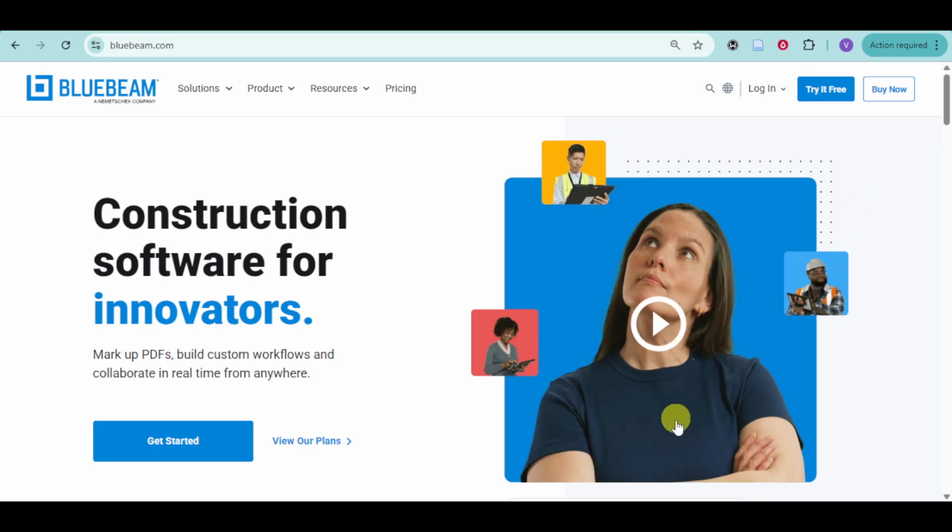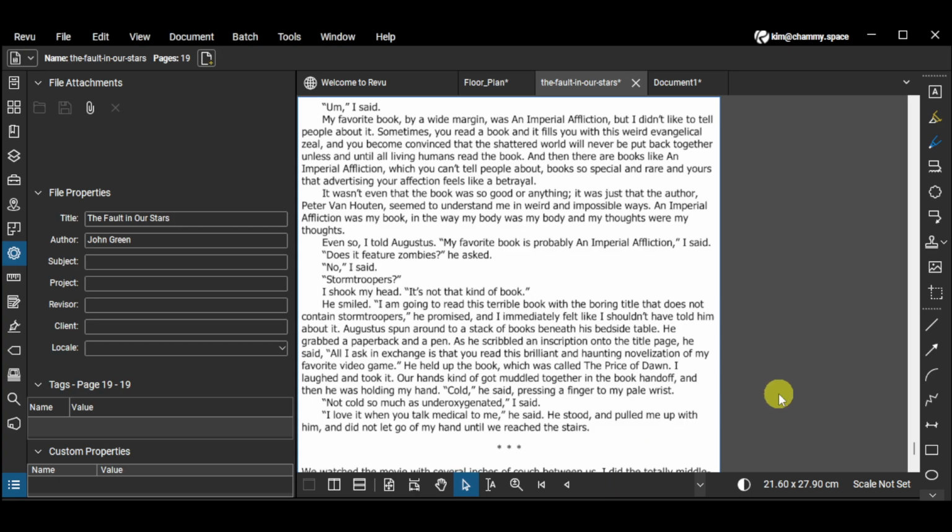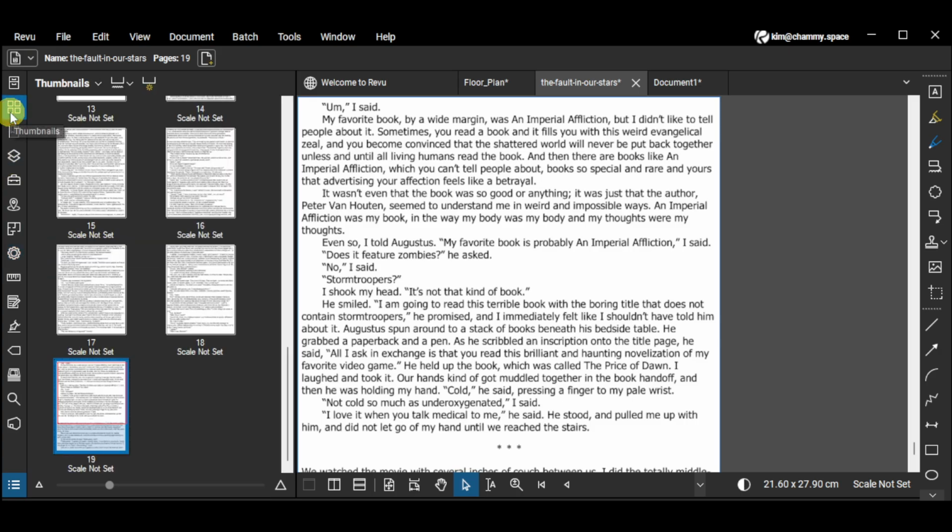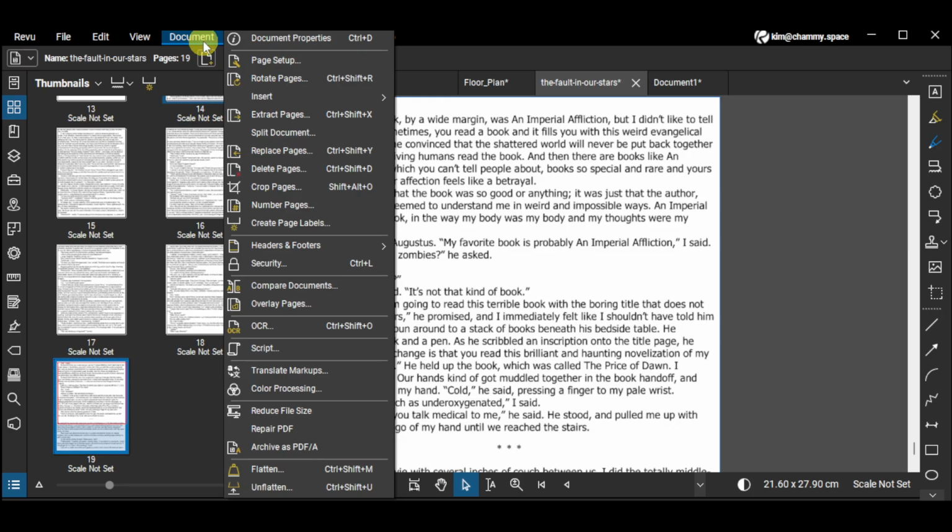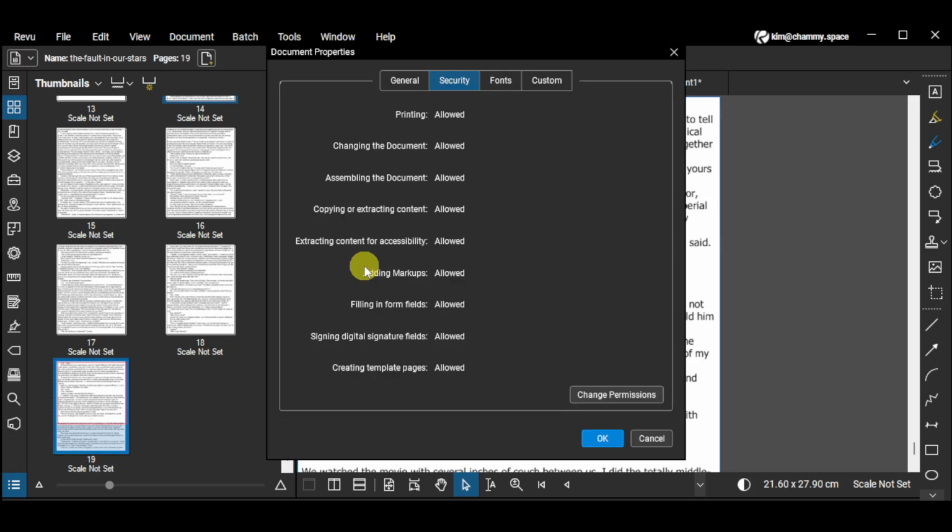So I've already installed it, and here is what the Bluebeam looks like. Now, in this case, just open the PDF, and I have right here this particular PDF of mine. In this case, proceed to click on the document menu that will appear. And in this part, just head over and then select the security option. You can also just click on Ctrl L in order to open this.